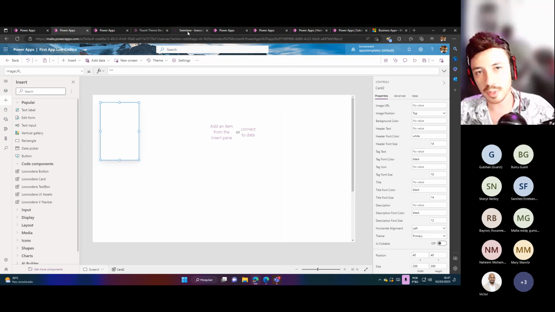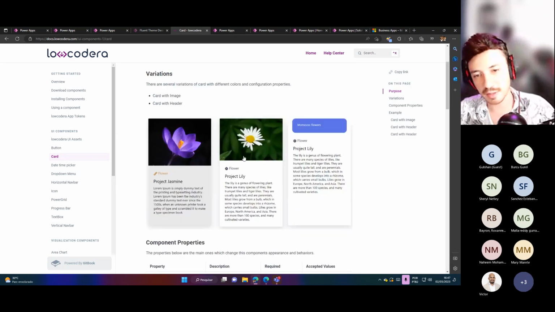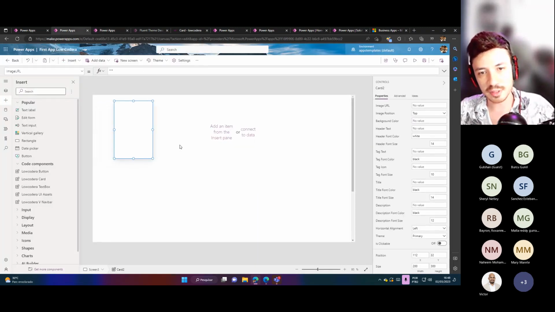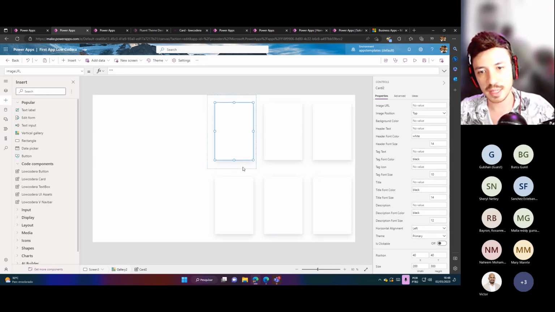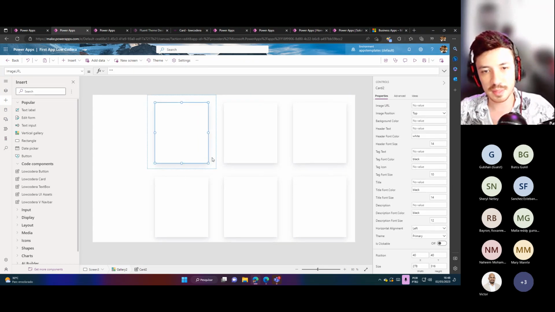Okay, so what does this card component do? We can come here to the documentation of this component, and it's basically going to display information. We can show image, we can have icons, we can display text, and create different visualizations for our data. Okay, this is what the component is going to do. So let's go back to the app, the card component here. Let's have it inside of the gallery. Okay. So it's here. And now we just need to work with the properties.